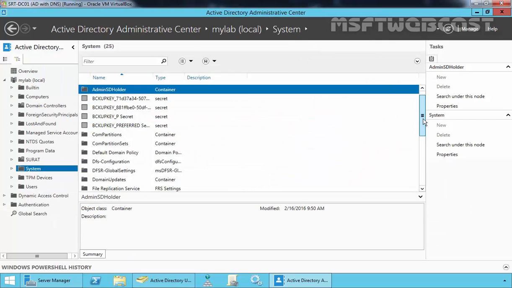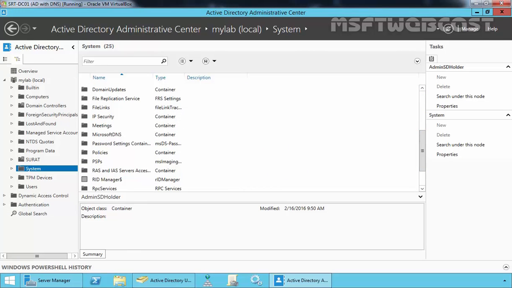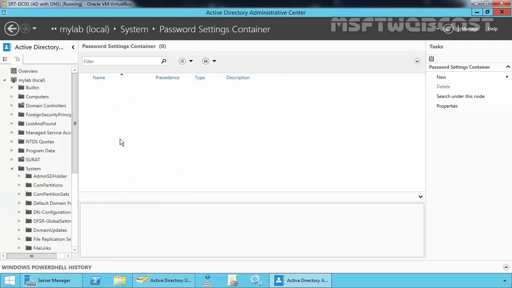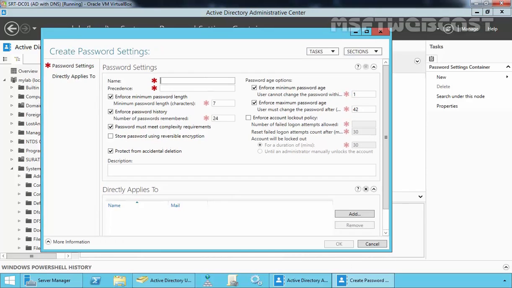Under System, scroll to the Password Settings Container, and as you can see, it is currently empty. So let's create a new PSO. Just click on New and select Password Settings. Let's specify PSO1. Now you have to specify the precedence value.